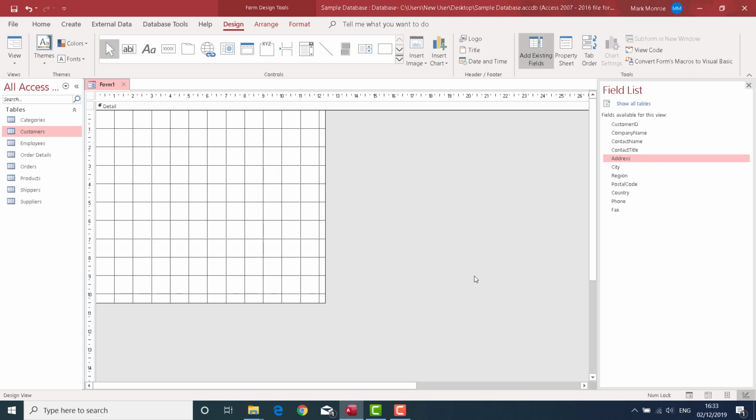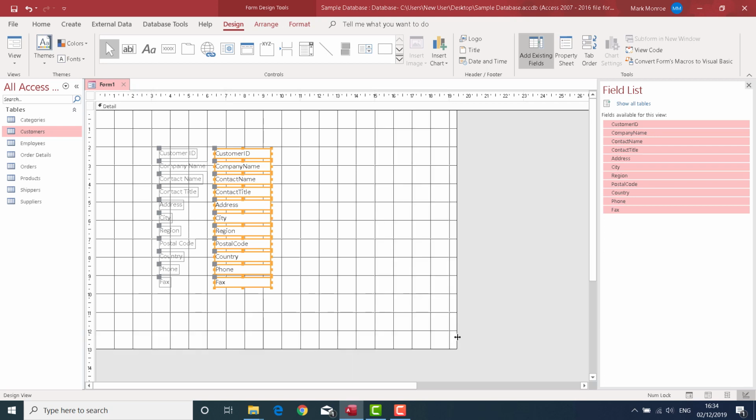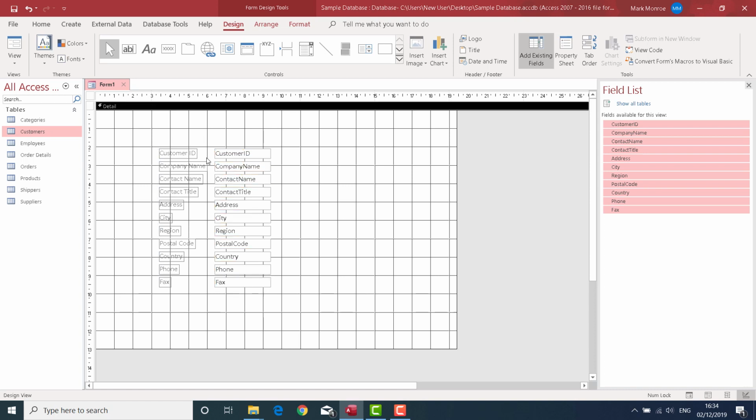Now we want to drag all of the fields on, so I'm going to select from my field list the top one, hold down my shift key on the keyboard and click on the last one. I can then drag and drop these into the middle of the form. I can resize the form by stretching the edge of it. I'm just grabbing the bottom right corner of the form. I can now begin moving these around.